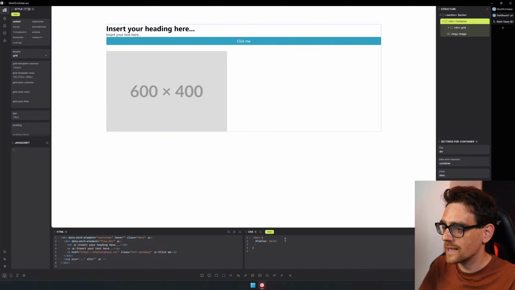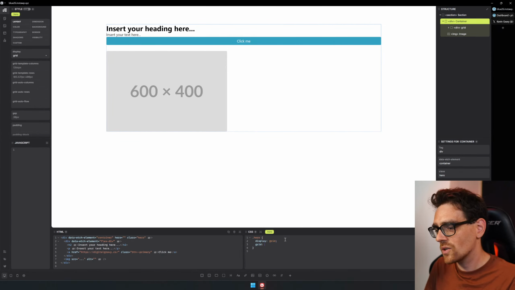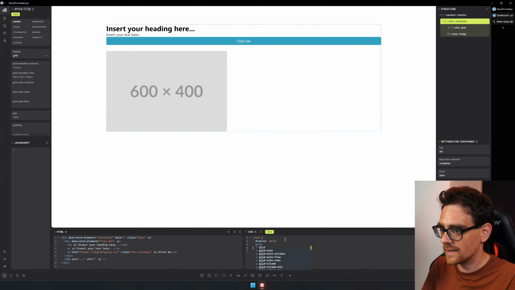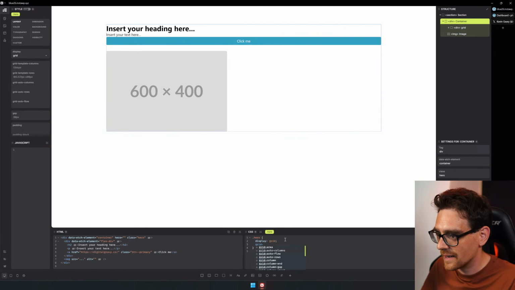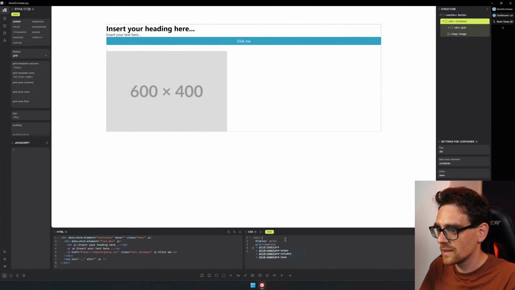Display of grid. A grid template, grid of... I don't know the variables for it. Grid 2, something like that. Grid 3, I don't know. What's the grid for it? Then just let's do it like I know how it should be done.